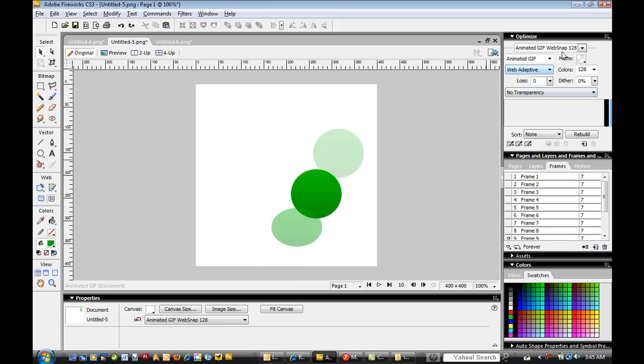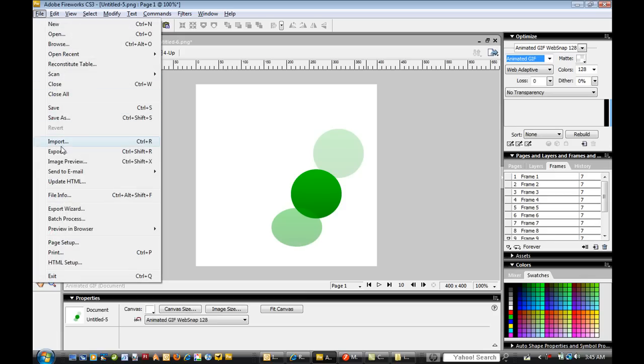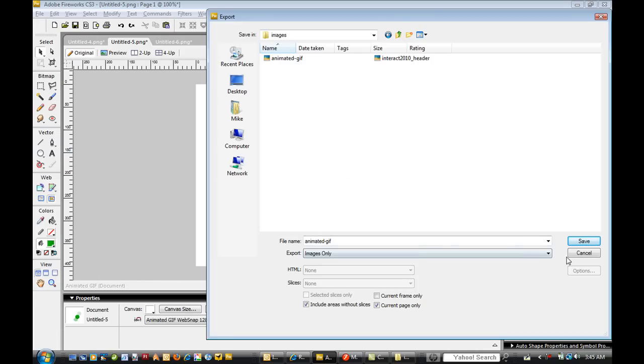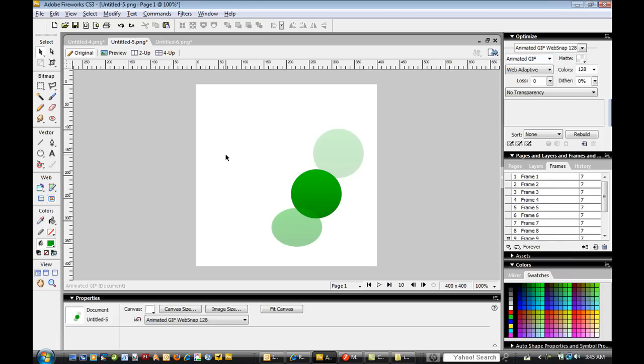in Fireworks. So what you want to do is go over here, where it says optimize, and just select animated GIF. Animated GIF here as well. Do file, export, and save it however you want, and that's it.